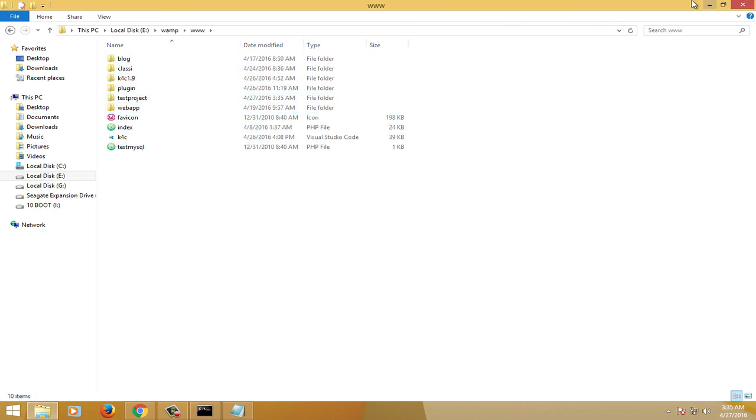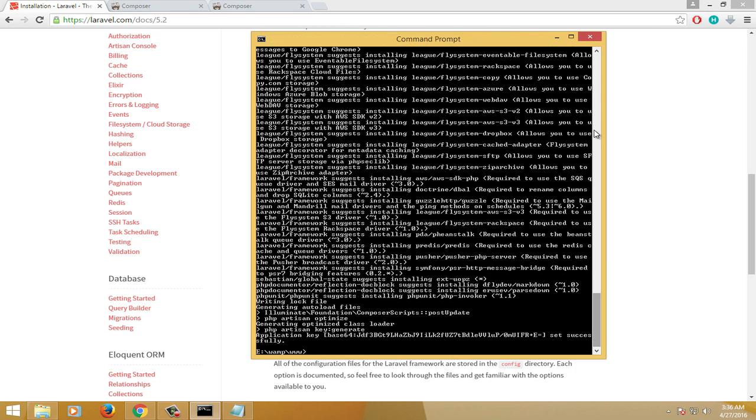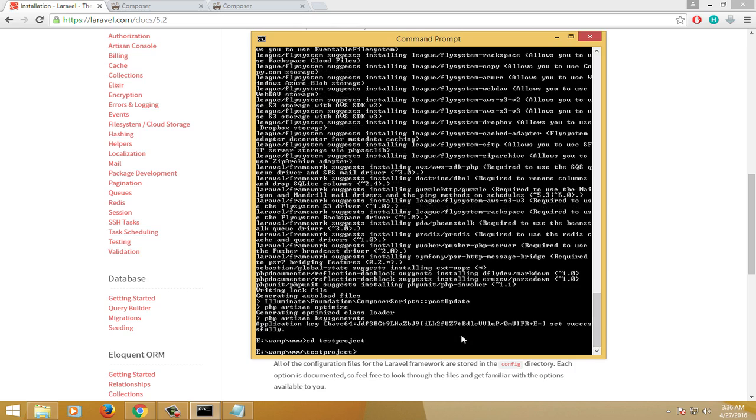Now let me wait for it to get started. Okay, here is the final setup done. It says application key, and it should show the application key if your installation is successful. Now let's go to the test project folder. I'll type cd test project, and then issue the php artisan serve command.